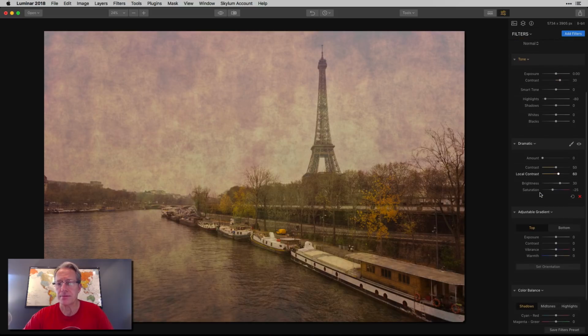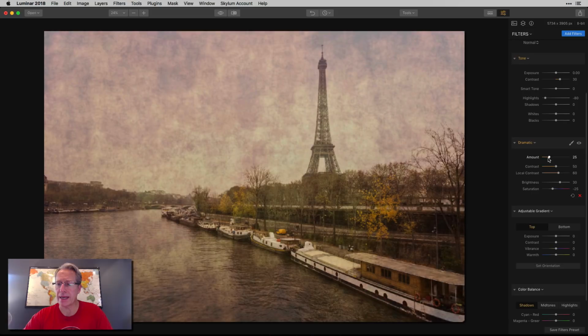And I'm liking what we have so far. Next, I'm going to go with dramatic. I'm not going to do a whole lot here. So something like maybe like that, and maybe take the contrast down a little bit. I'm just giving it a little bit of oomph. I don't know what the word is really, but it kind of went from that to that.